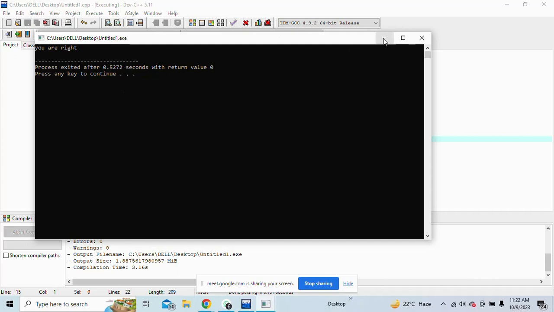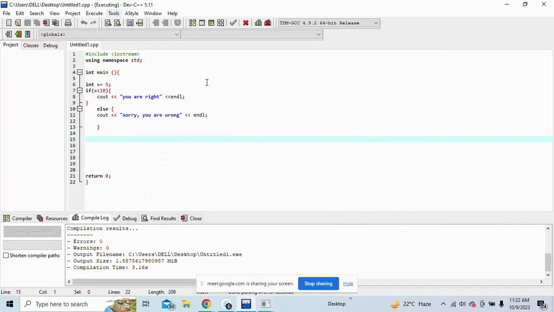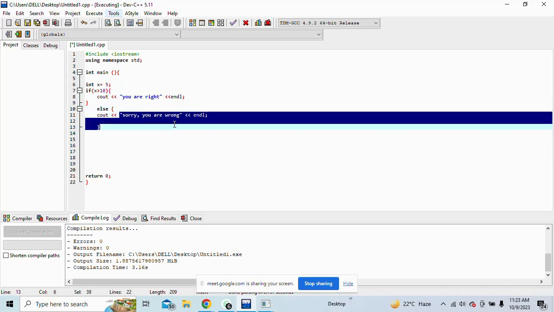"You are right." Am I right? I'm not right. I said x is less than 10, so absolutely I am right. Let me change this condition. I say x is greater than 10. If x is greater than 10, you see this condition doesn't fulfill now, because x is equal to 5. So if this condition is not meeting, this line will not get printed, and now this line will get printed instead.